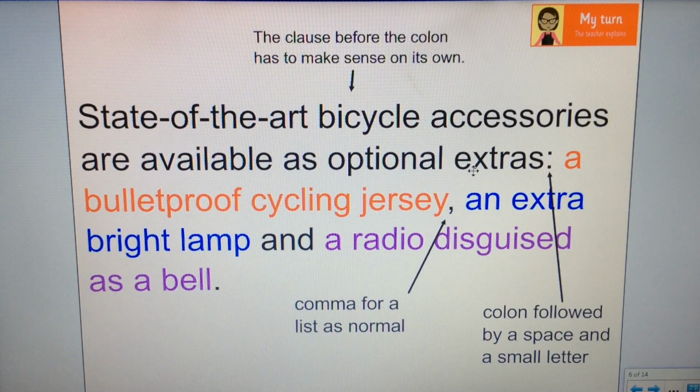So this clause here has to make sense on its own. It could be a sentence on its own. It doesn't have the word including or such as here before the items. That job is done by the colon, which goes before the items in the list.